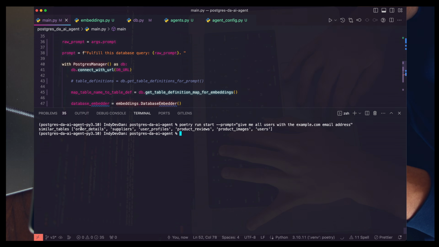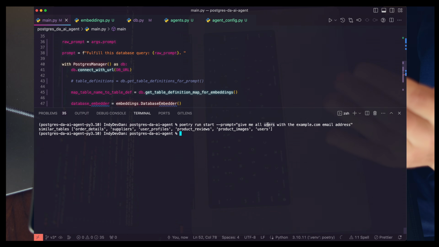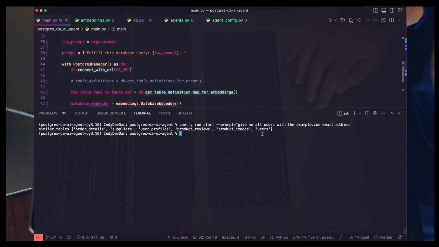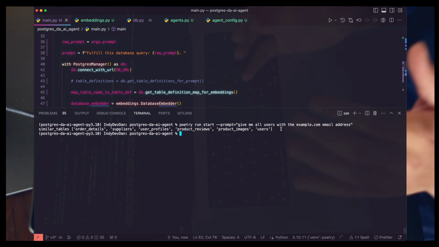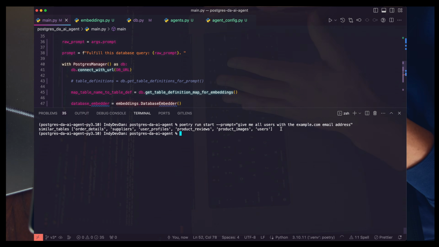So awesome, we get 5 tables, and then we also have users at the end here. We have users because we specified it exactly. So there's definitely an argument for just doing this word matching. I'm going to leave the embeddings in. I think it's useful and it's a good technique to know when dealing with string matching for LLM memory and for other applications as well.